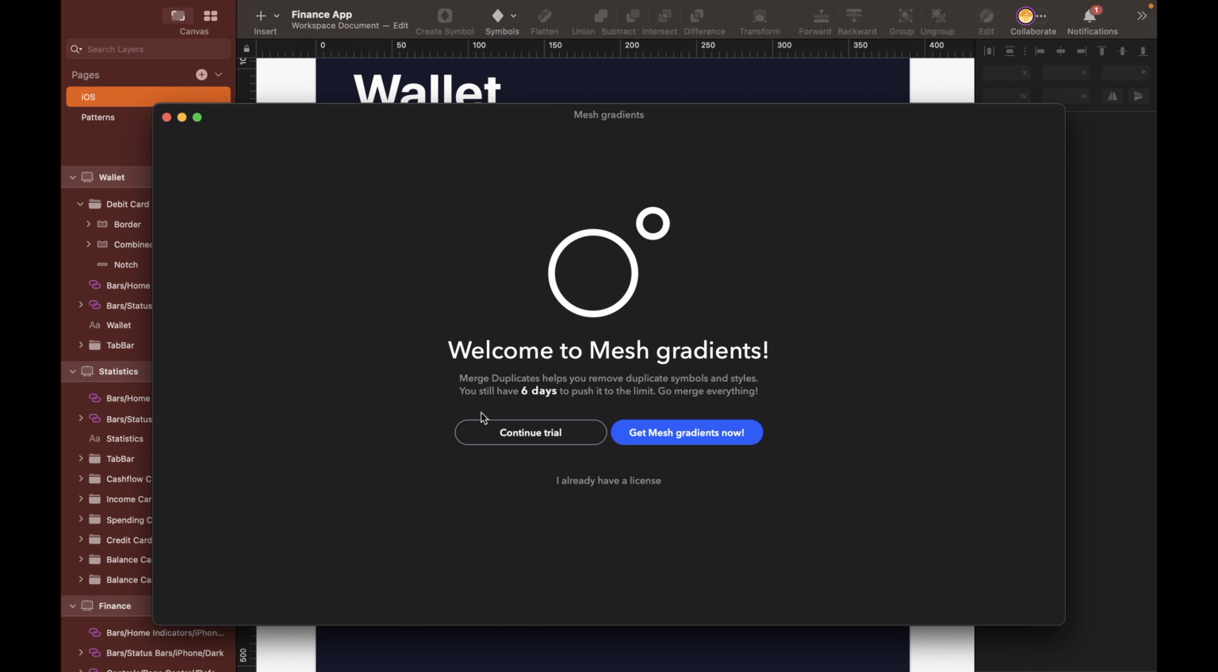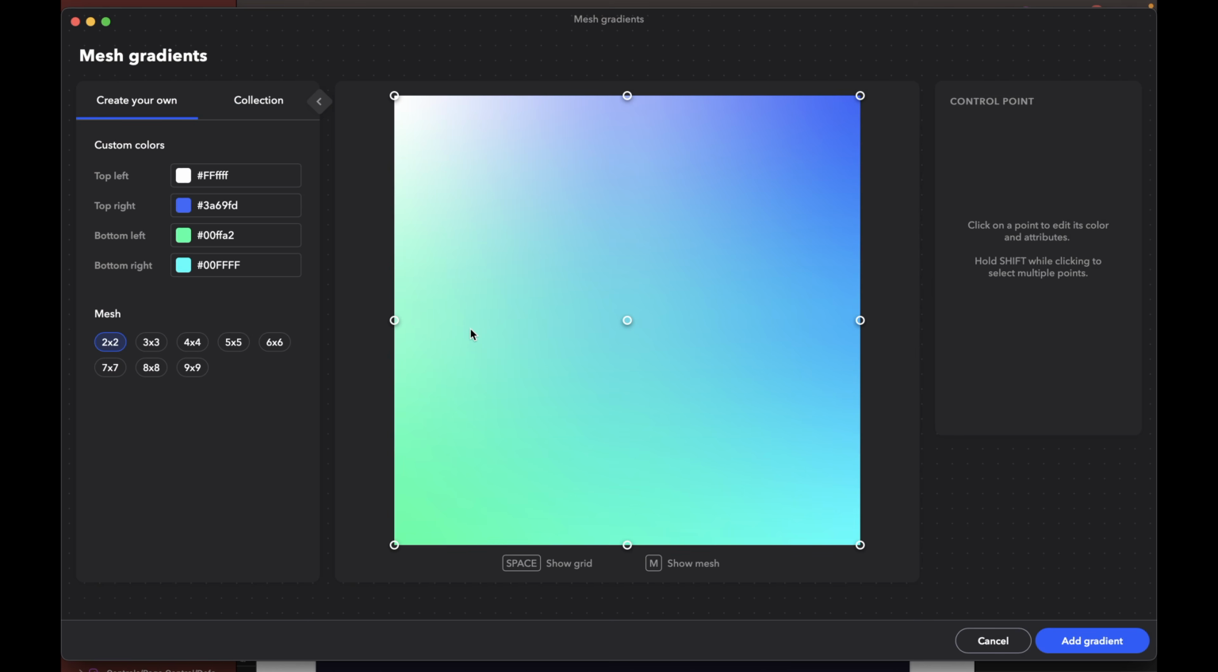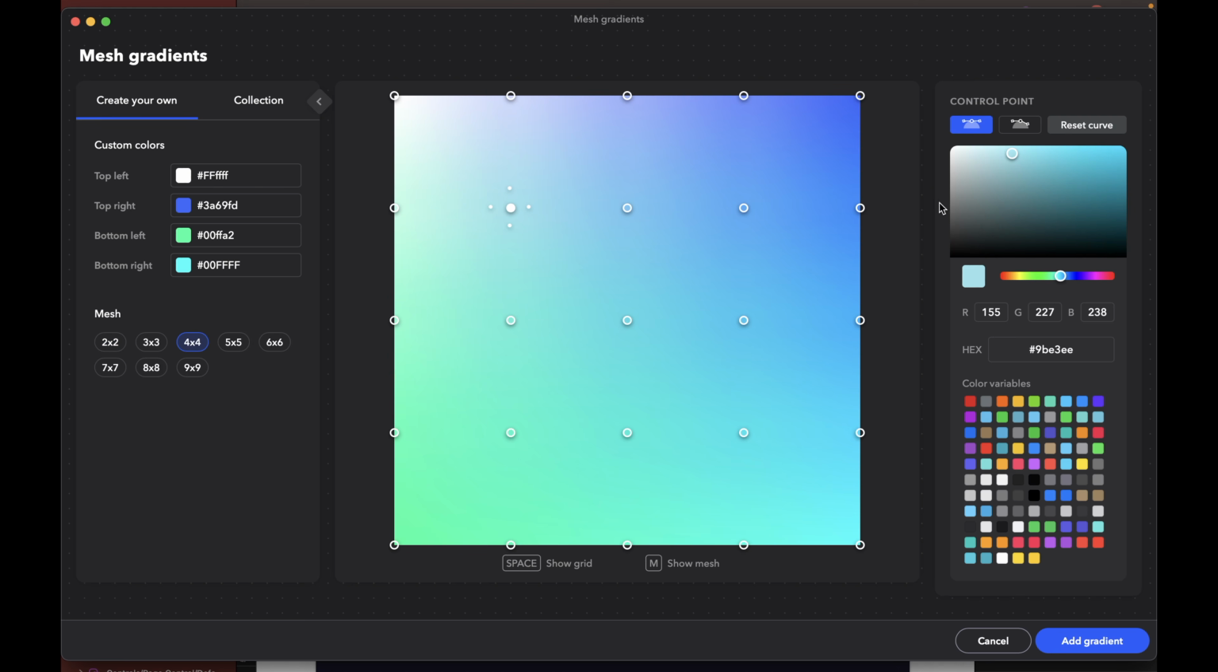So I have 1 week to try. On the left inspector, you have this custom color that you can choose. And here are the points. This one is 2 by 2. You have 4 by 4, etc. When you click on this handle or point, you will see different colors that you can add. You add different colors, I just play around to show. Or you can use your own color here, a hex color.